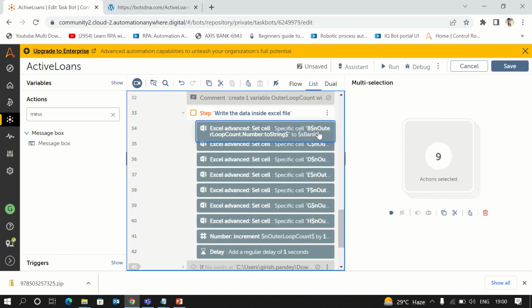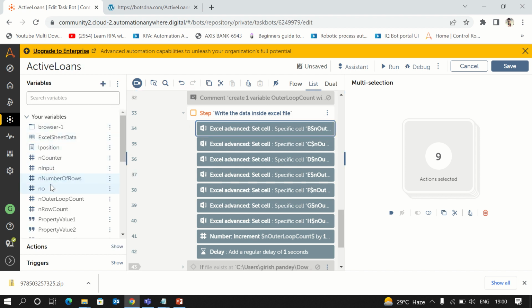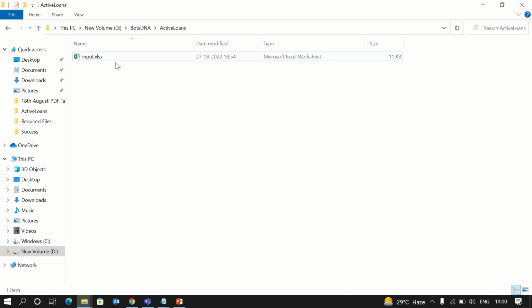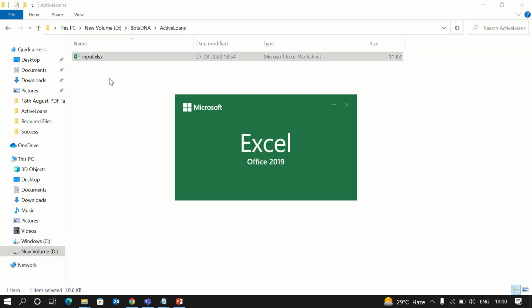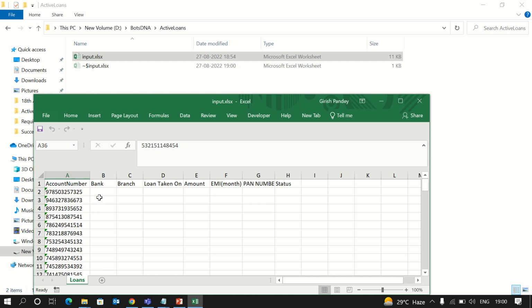I created one variable, outer loop count, and the default value will be 2, because when we are opening the Excel, we have to start writing the data from the second row. So it will write the data for the second row first, then it will come to the third row and start writing, then the fourth, and it's the same for all the rows.